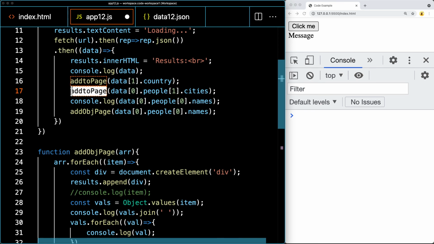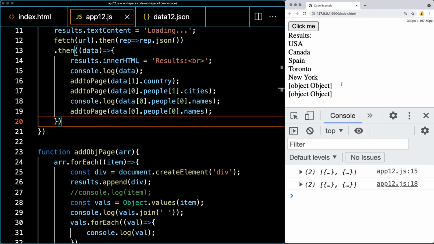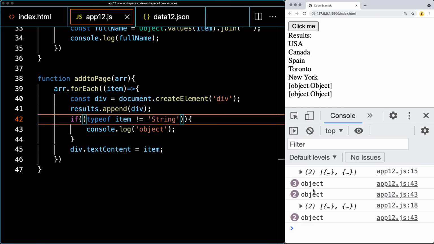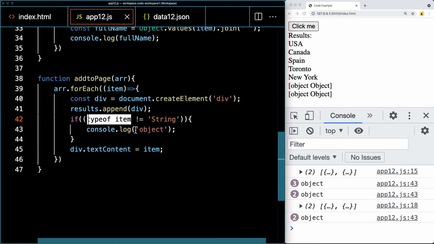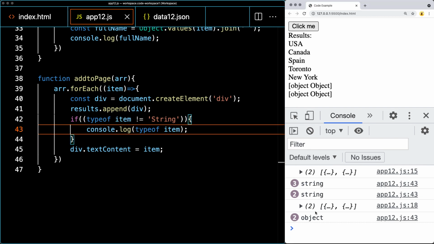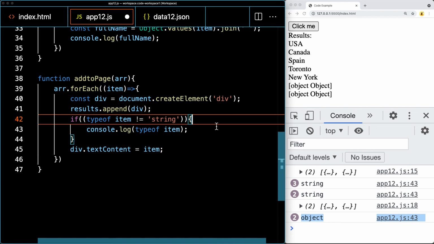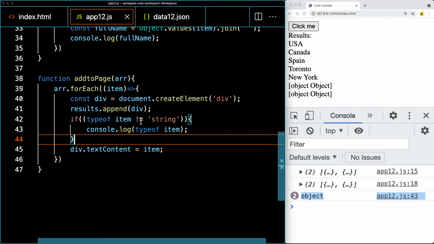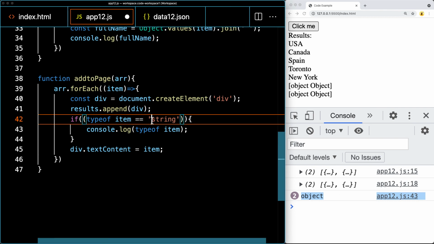So let's update this back to add to page as the function. And we're getting the results there as object. And we'll just double check to make sure that type of is not string. So that's outputting it as object. So we get the object result there. So that means that we need to check, and we can output the actual type of the value. So see, we're getting it back as an object. And this should actually be lowercase string. So now we're returning back only the object. So we can do if it's an object, or we could check to see if it's a string. So either one will work.